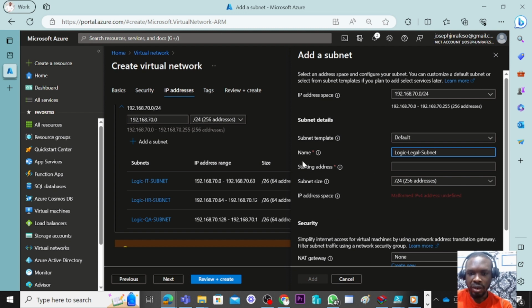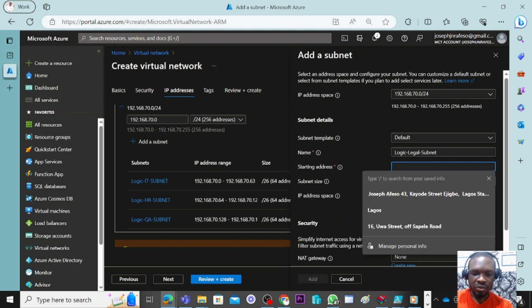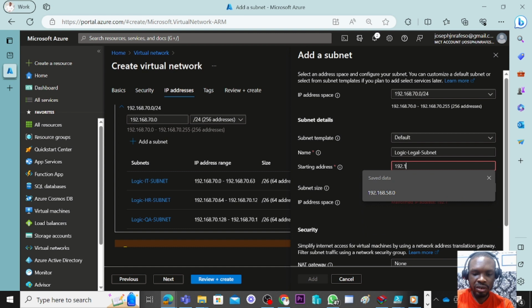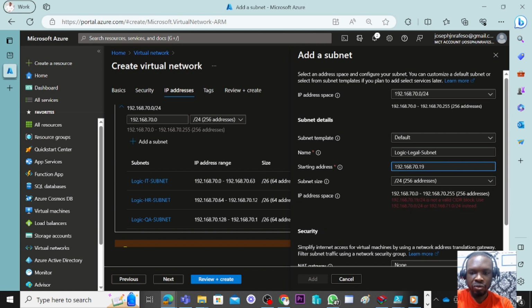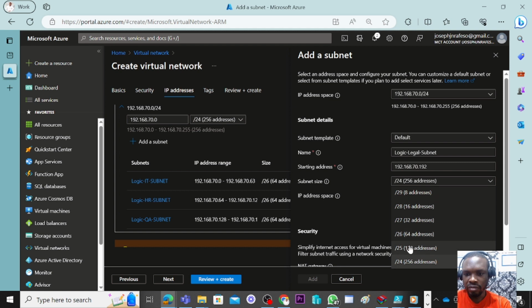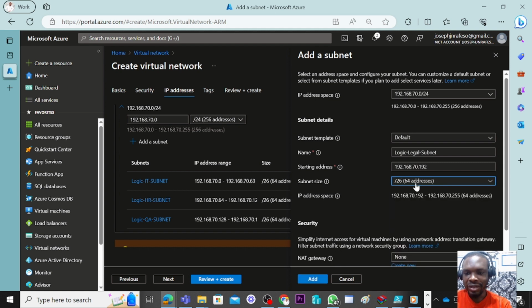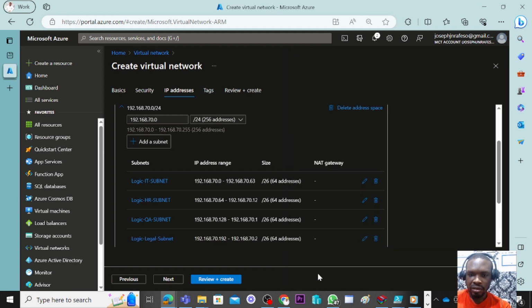Okay. So now the starting address is 192, right? So we have this one 192.168.70.192. So this is going to be taking it from there to, let's put it back on the 26, right? So that will be the last IP space here. So we're going to do add. So we have these 4 subnets for different departments.